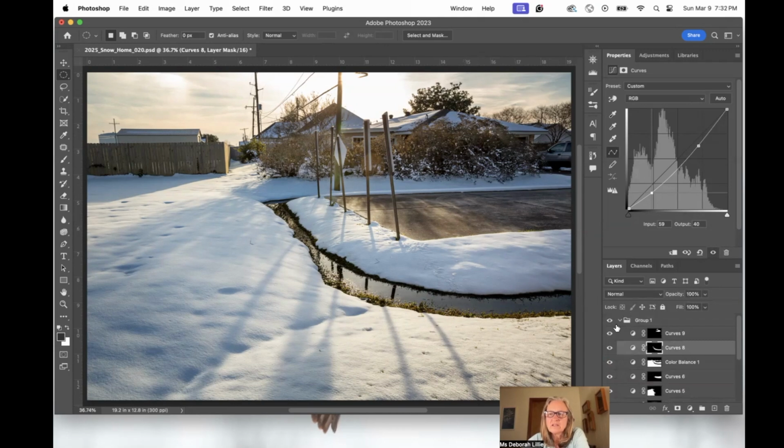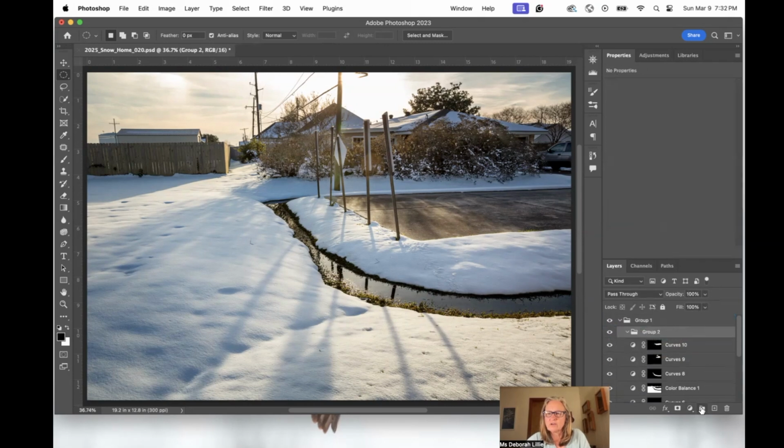So once again, I kind of like putting my adjustments into these folders, these groups. So that lives down here. If you want to create a new group, you just click that button and poof, there's a new group.